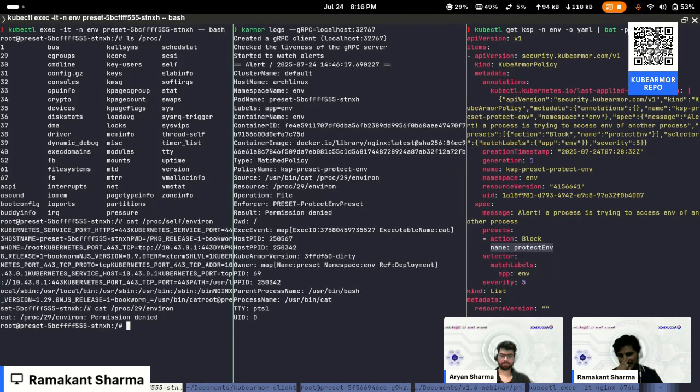and as expected, permission denied here. So I'm not able to access the environment variable here, right? 29 is some other process. So this is the alert that KubeArmor gives me: what container ID, what pod was involved.